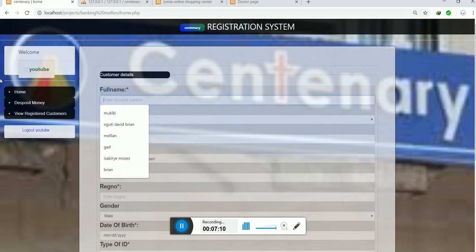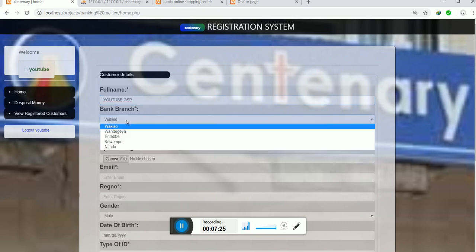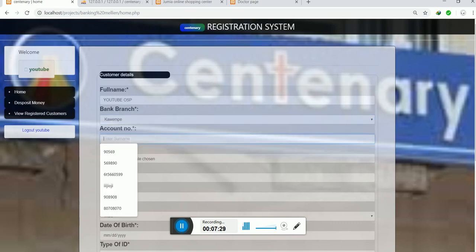So here, maybe my name is YouTube as a full name, maybe YouTube OSP. Then I check on the bank district, bank branch. If the bank branch is Kawempe, then I give in my account number. Then I also have to upload the photo.